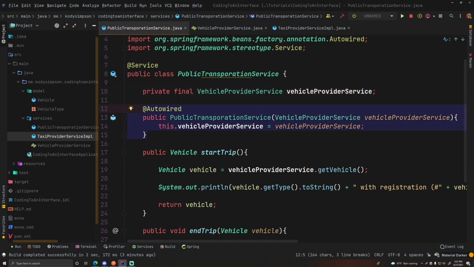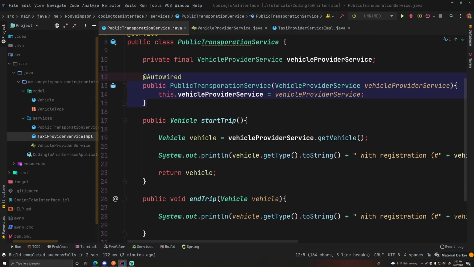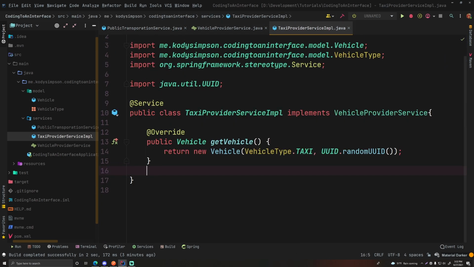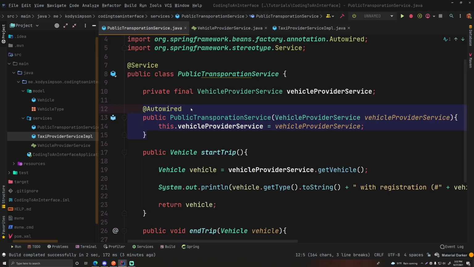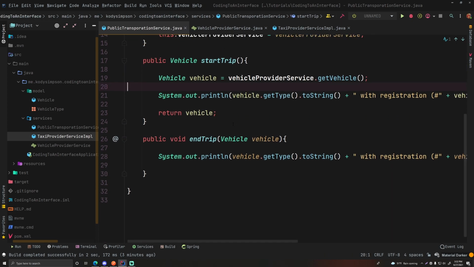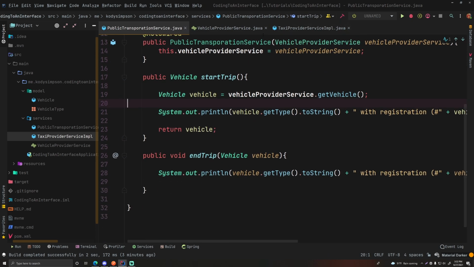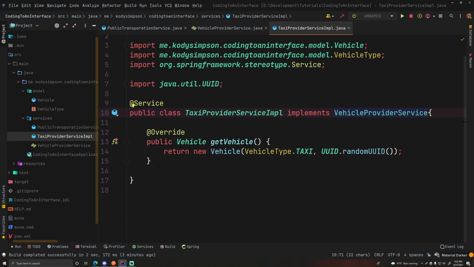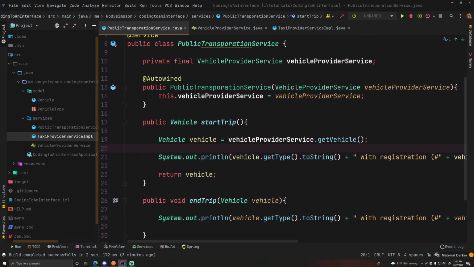Okay, so Spring will automatically look for beans that implement vehicle provider service. And then if it finds one, it will inject it into the public transportation service. So if we run this, it should automatically do that, because there's only one bean that implements this vehicle provider service interface, and that's what we need for this public transportation service. So let's run this and see what happens.